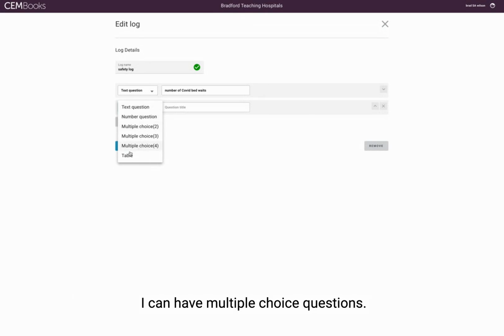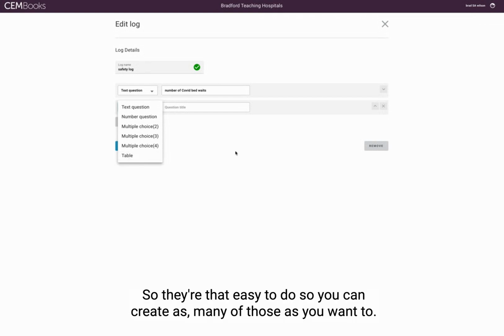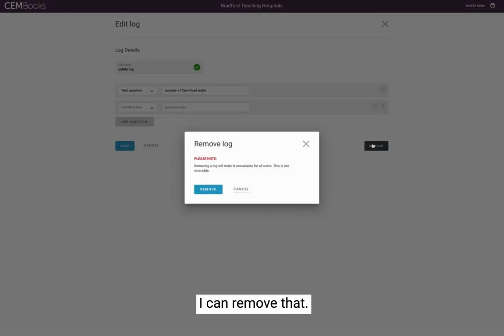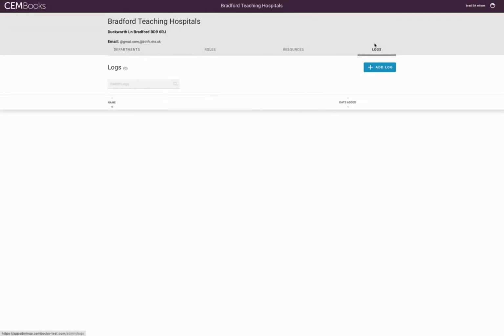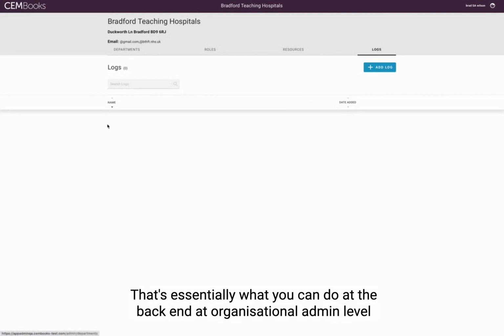I can have multiple choice questions. I can add a table if I'd like. So they're that easy to do. So you can create as many of those as you want to. I can remove that. And that's essentially what you can do at the back end as Organizational Admin.